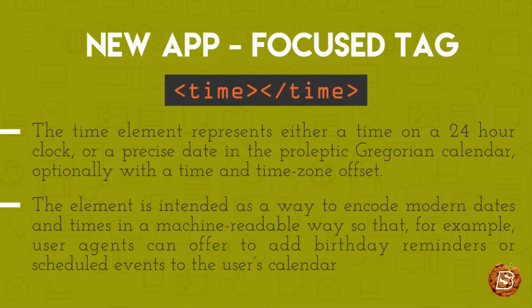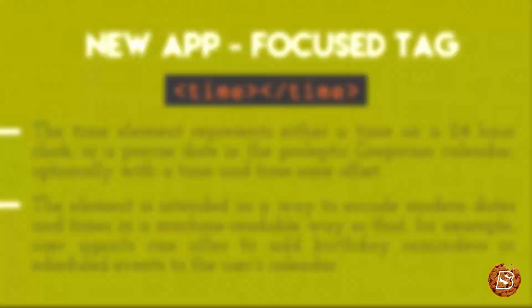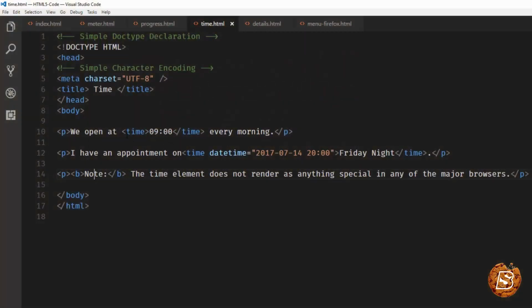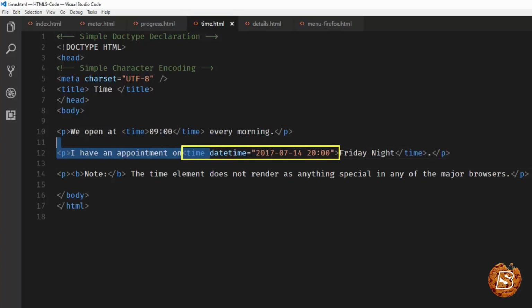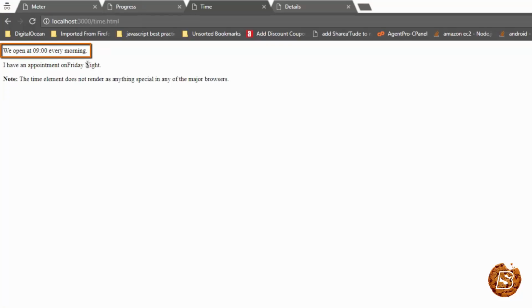If I take you to the example over here, you can see that it's pretty easy to include time. Here we have 9 o'clock mentioned inside the time tag, and another one with the datetime attribute mentioned over here. Now they do not render with special graphics or icons or something of that sort. They will be just shown as normal text, but it will be for the browser's user agents to decipher it and show it in a meaningful manner. There we go, we have time coming up over here and this one over here. So you can see that it's not showing anything in a special way.